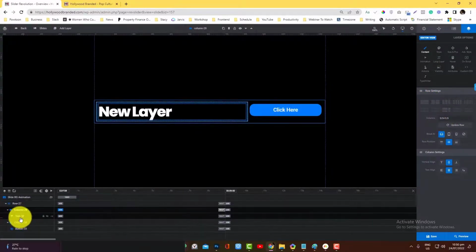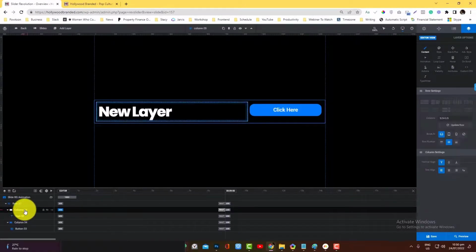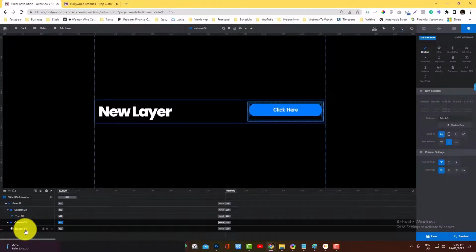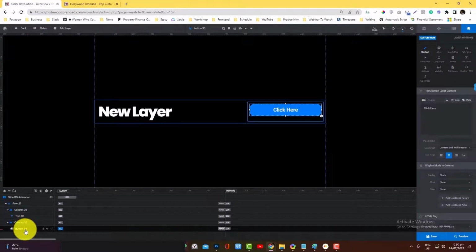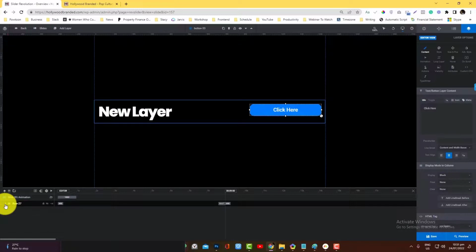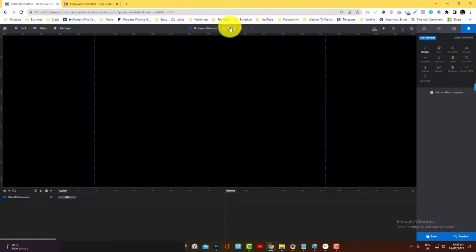Make sure that these elements in here, as you can see, column one is the text, which is called new layer, and column two is the button element. So that's how you can play around with the columns. And again, if you want to delete this one, super simple, just click that again and click the delete icon.